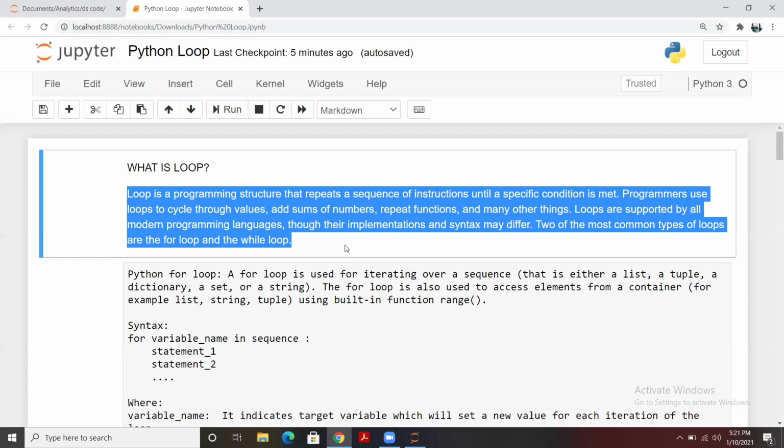The same thing goes with a tuple or any string, set or dictionary, because we have a length function to find out the total number of records in that particular sequence. So we know the number of iterations that we are going to apply. When you know the number of iterations, we are going to use for loop.